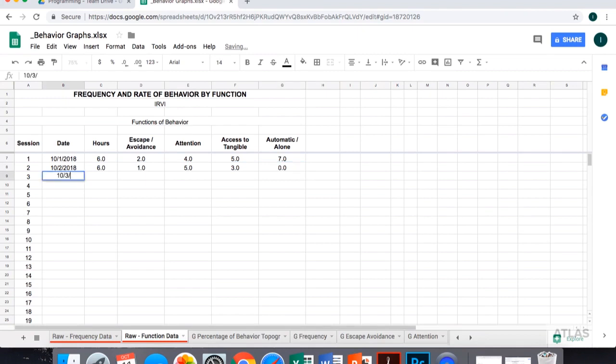As you can see, we're interested in the function of behavior, but this page could easily be updated to maybe setting or time of day, whatever it is that you're interested in. So keep in mind that all of this is kind of fluid. Now once all those data points are entered, we'll take a look at some of the graphs.